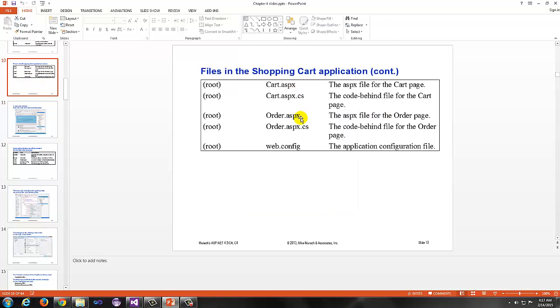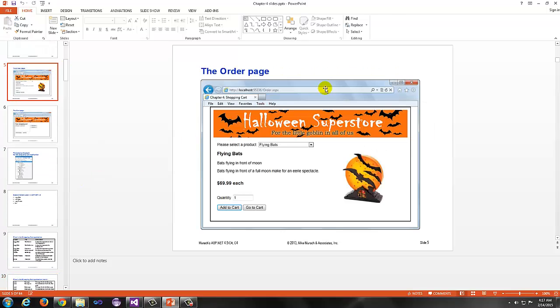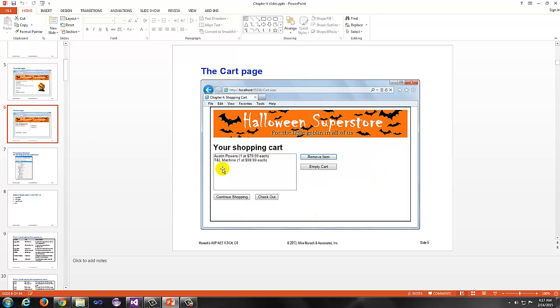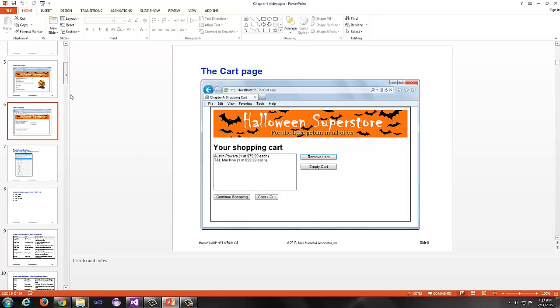Notice there are actually two files that we're dealing with as far as code. There's four essentially, but you've got Cart.aspx, that's the ASPX file with the server controls and such, and then you've got the code-behind file for that file, and then you've got Order. So basically it's two pages. You've got the order page right here, and then the cart right here, the shopping cart.